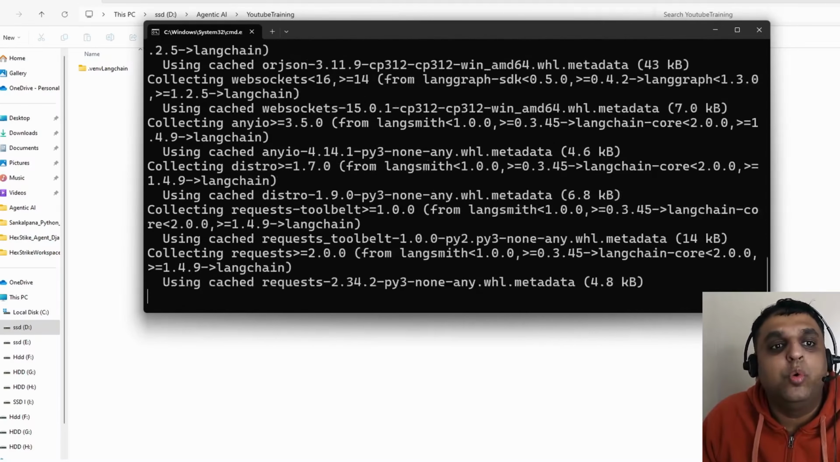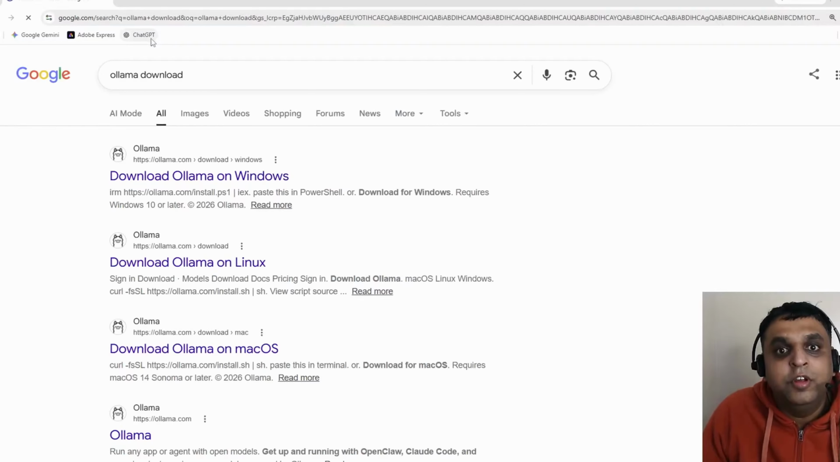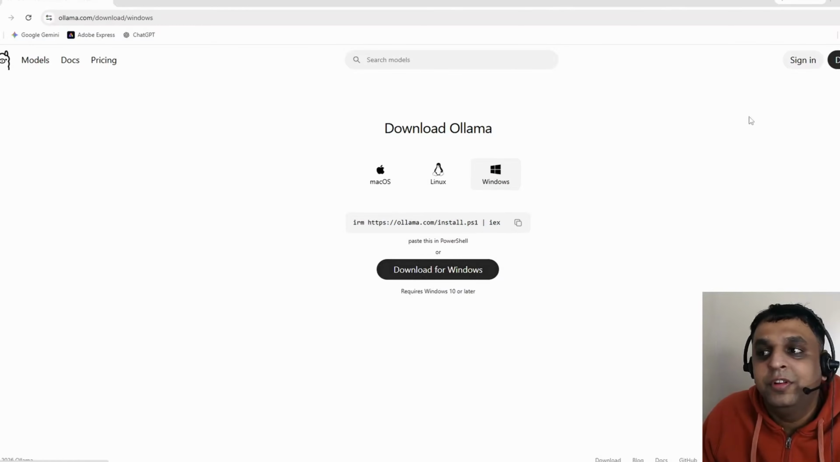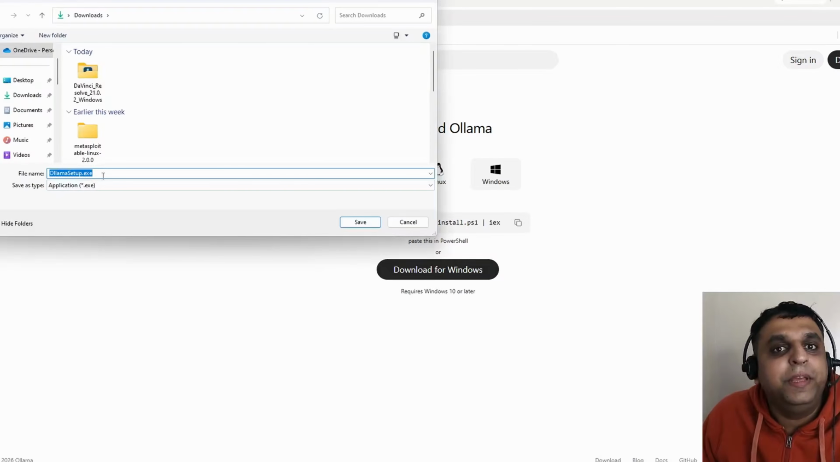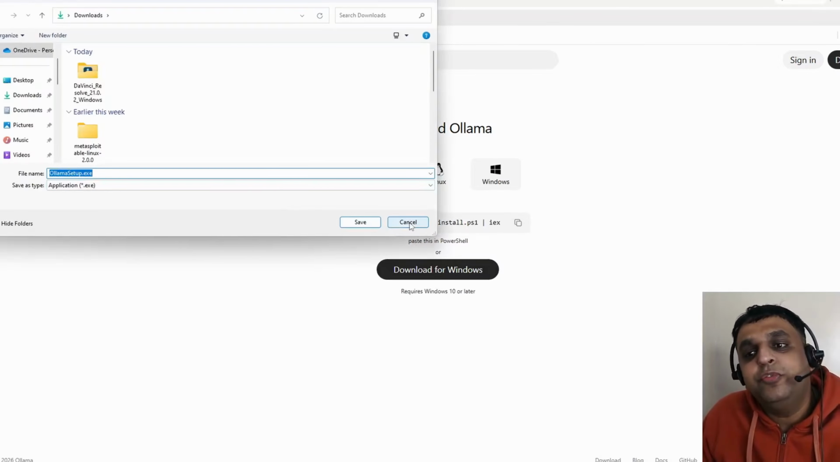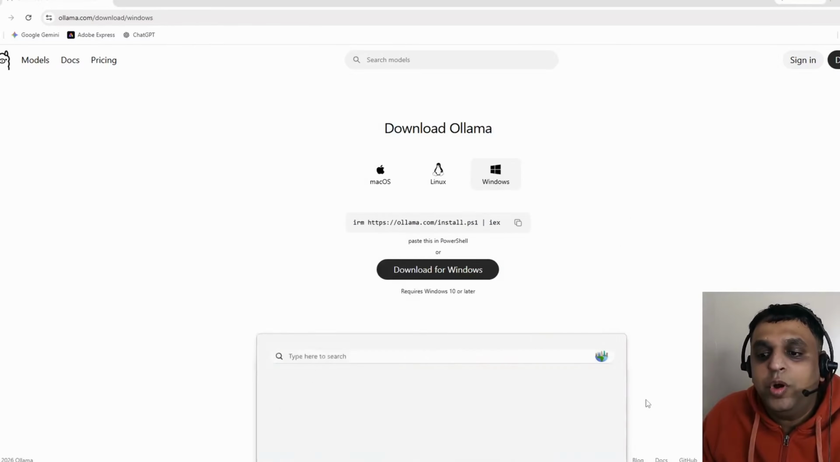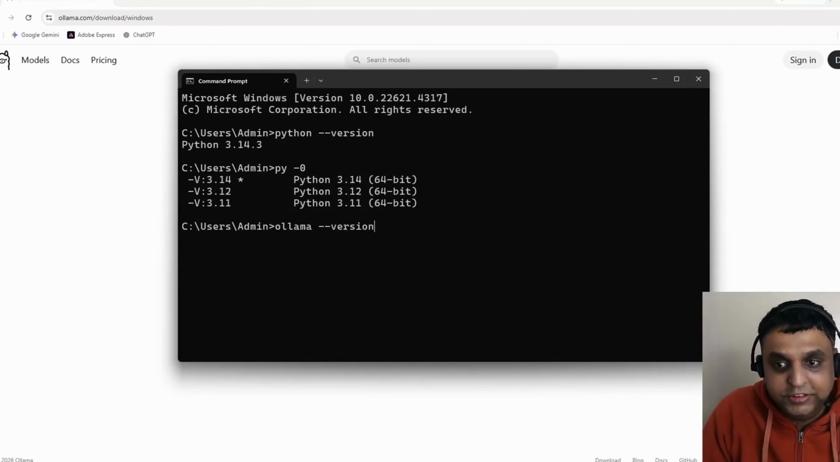Now we need to install Ollama on our machine. So you can simply do a Google search for Ollama download. Then from here you click on download for Windows and a setup file would be there. So you just follow the simple instructions, double click on the executable file and then Ollama would be installed. So how do we confirm if Ollama is installed or not? You just do ollama hyphen version.